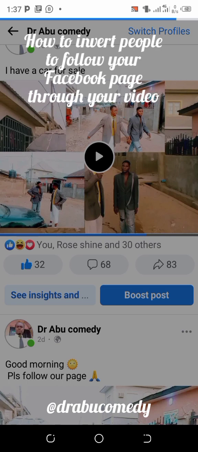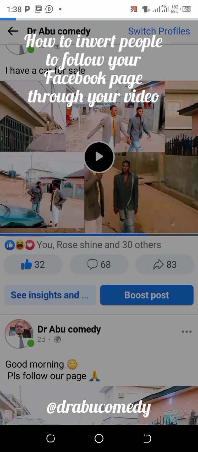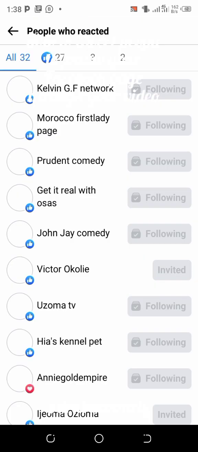Let it load. Failure of network, it's bad. What kind of network is this? You click on this place like this. Let's see if it will go ahead.